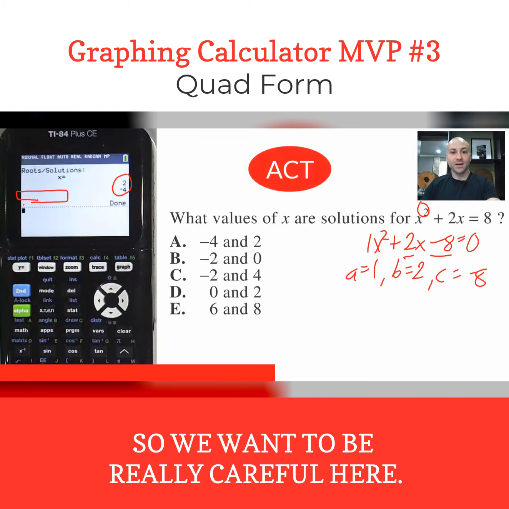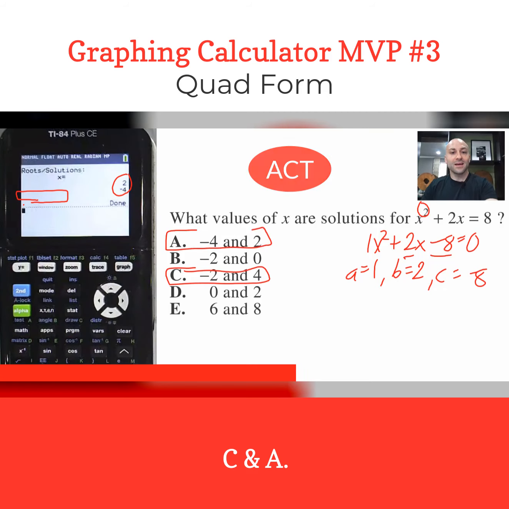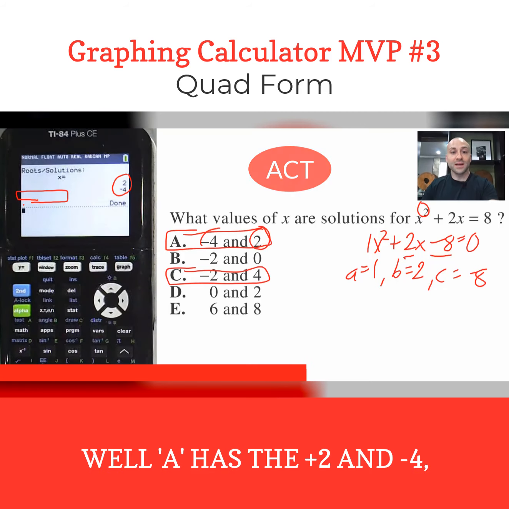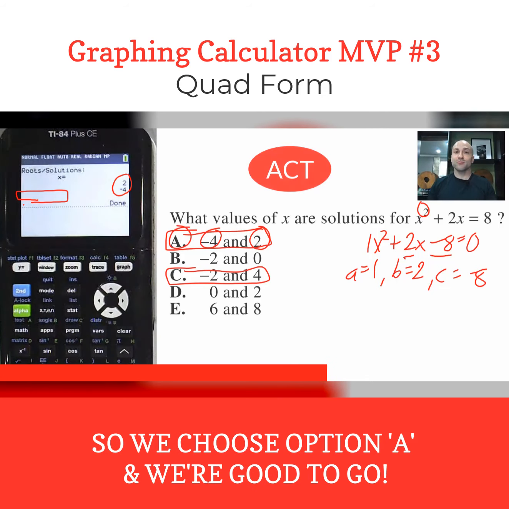So we want to be really careful here. Notice there's 2 options that look pretty similar, C and A. Well, A has the +2 and -4, whereas option C has the reverse. So we choose option A and we're good to go.